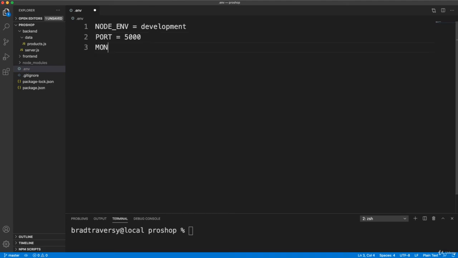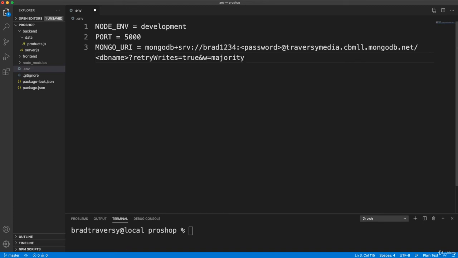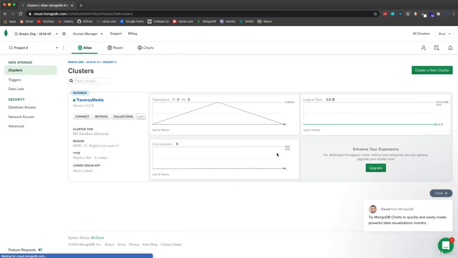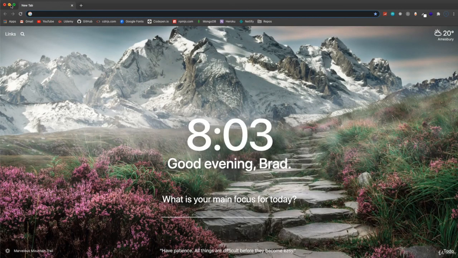So right here we'll say Mongo_URI and set that to that, except we want to change right here where it says DB name. I'm going to change that to ProShop or whatever you called your database. And then the password, of course you want to change that to whatever you used. And I'm going to save that, close it up, and then we should be all set with MongoDB Atlas, so we can actually close that up.